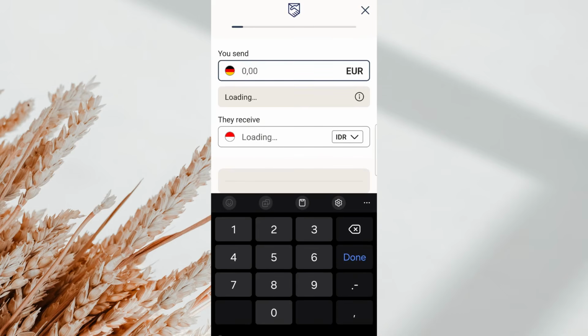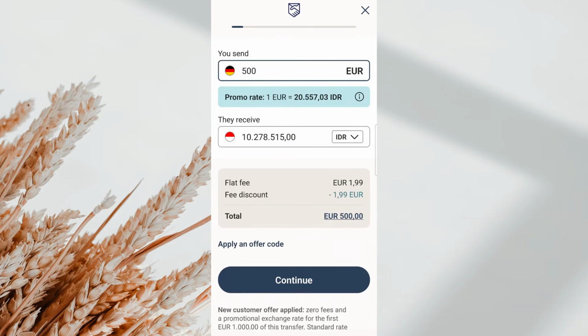Depending on the screen you're using, you may also see the estimated exchange rate, transfer fees, or the amount the recipient is expected to receive. It's always a good idea to double-check these details before moving forward so there are no surprises. Once the amount is entered, select the delivery method. This is the way your recipient in Indonesia will receive the money.